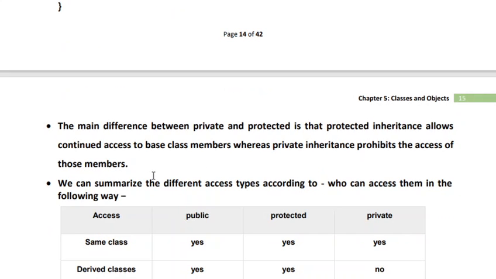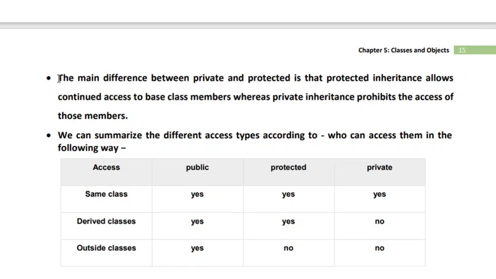The major difference between private and protected access specifiers is that in case of the protected access specifier, the class, the members of the class, and the members of the inherited class can access it, right? Whereas in case of private, no other members outside the class can access it. So that is the major difference between protected and private access specifiers.